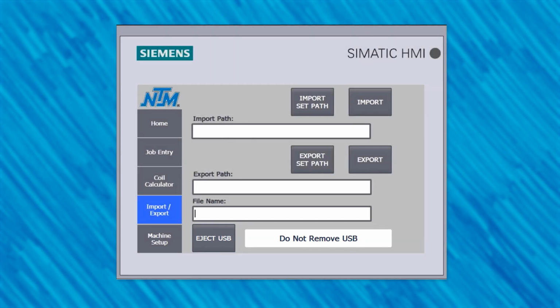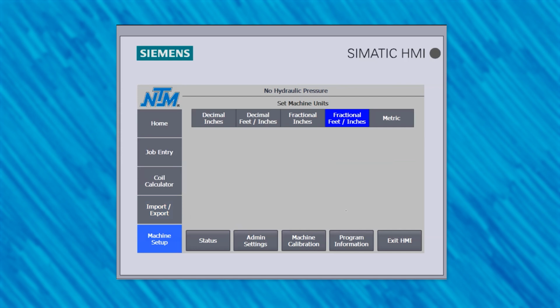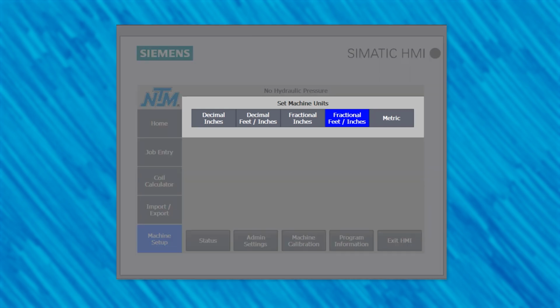Our next screen is machine setup. This is where we have a lot of the different settings. First off, you have your machine units on how you want to operate. So you can do decimal inches, decimal feet inches, fractional inches, fractional feet and inches. So we programmed already in fractional feet inches.